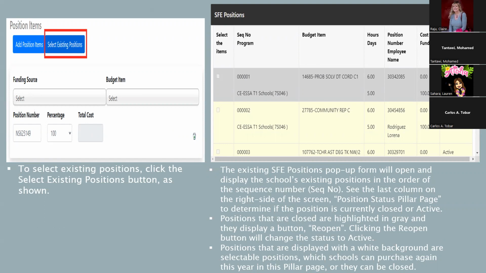Your existing SFE positions pop-up form is going to open, and it'll display your existing positions in the order of the sequence number, the far left column. Next to it, sequence number program. You'll see the last column on the right side of the screen, position status pillar page, and that will tell you if the position is currently closed or active.